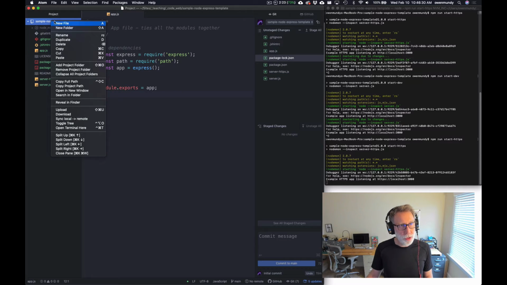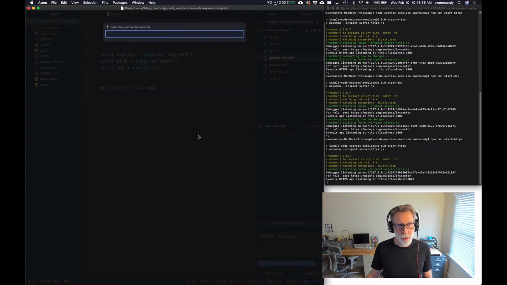So we want to make a new routes file. And this is going to be inside of a folder called app, where we're going to put all of our files, and it's going to be routes.js.